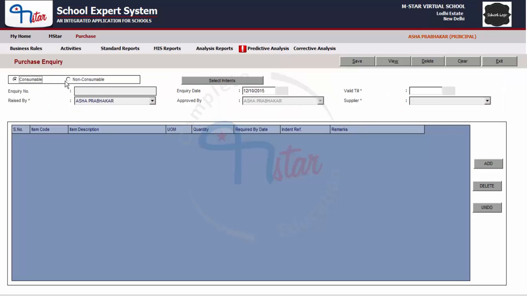As the screen opens, by default the consumable option is ticked. In case you want to raise an inquiry for a non-consumable item, then click on the circle next to the non-consumable text, and in this case you will be raising the inquiry against non-consumable approved indents. Let us raise an inquiry for a consumable item.